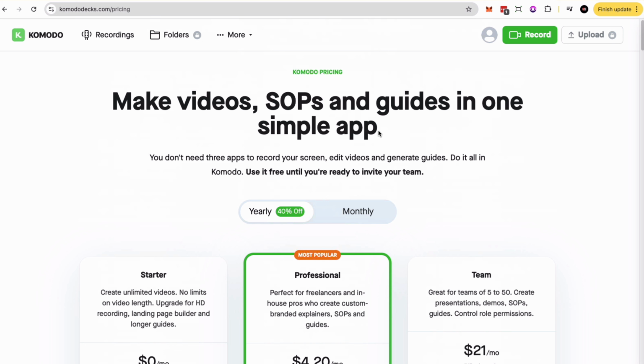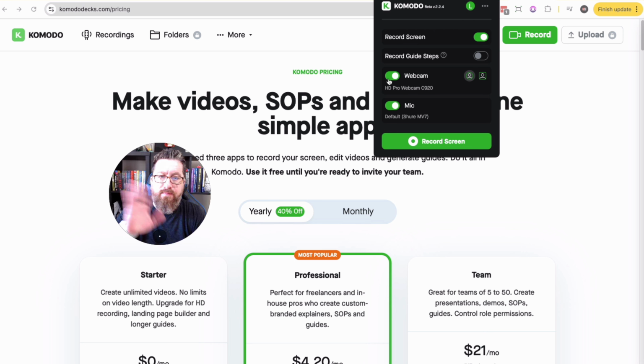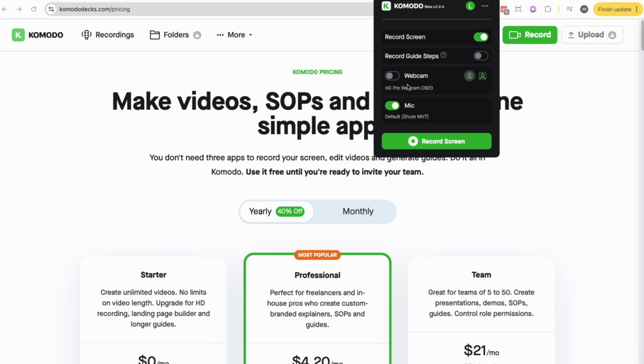Now I'm on Apple Mac, and what you get is a little thing in the top of your screen. I'm sure there'll be a very similar thing for Microsoft computers. You can choose to record your screen, which is primarily what you're going to want to do. You can choose if you want the webcam on or not, and you can see, hi, that comes up there. You've got the microphone, and then you'll just click record.